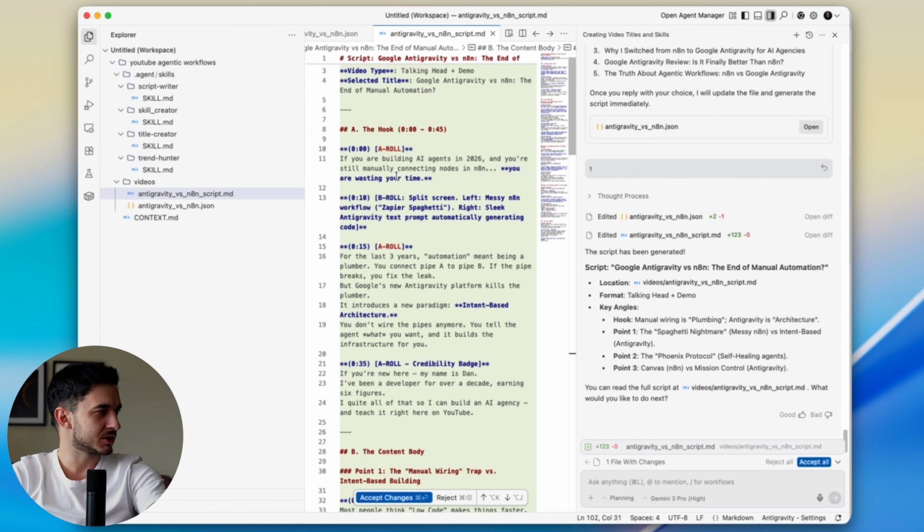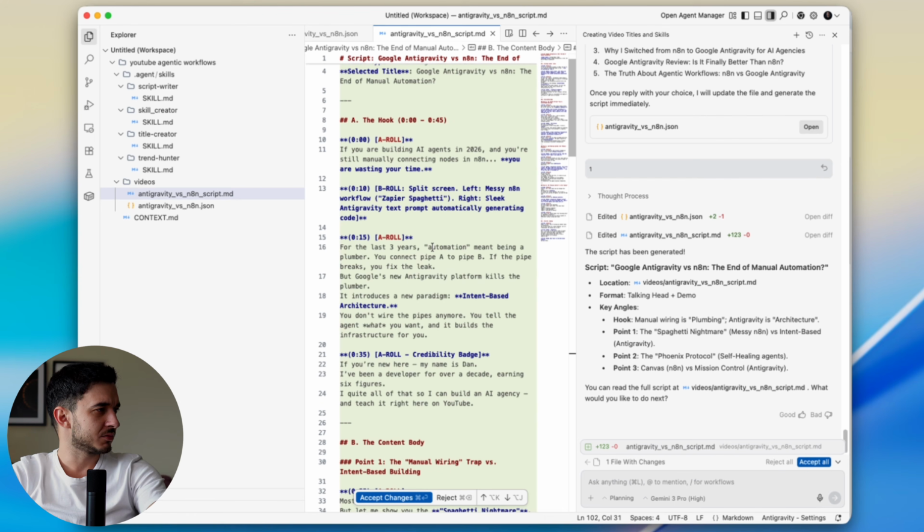Again, I would make some changes. Then for the last 3 years, automation meant being a plumber. You connect pipe A to pipe B. If the pipe breaks, you fix the leak. This is an example. This sounds awesome.